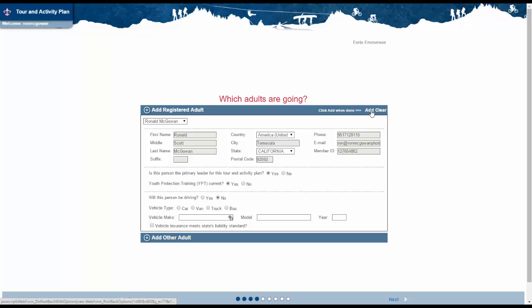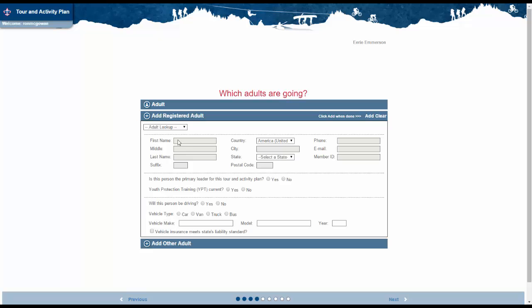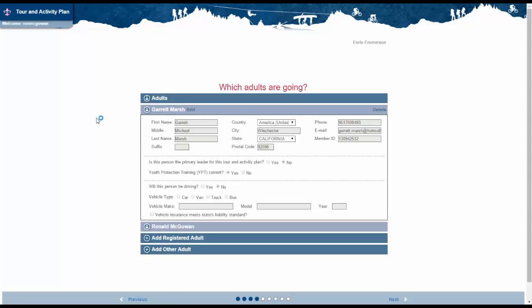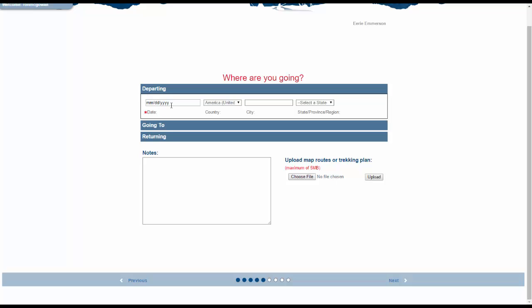The answer is no. What that question really is, will this person be driving other scouts other than his own son or her own son? Again, the answer is no. If you do happen to be driving several scouts, you'll have to enter in some insurance information. It requires at least 2 adults. So in this case, I know Mr. Marsh is going. He's been added as my second adult. You can add as many registered adults as you wish, but since the minimum's only 2, that's all I put in there. This one can be a little tricky.